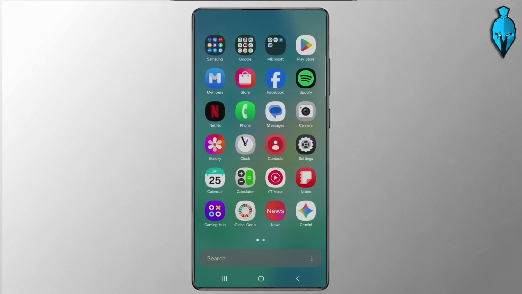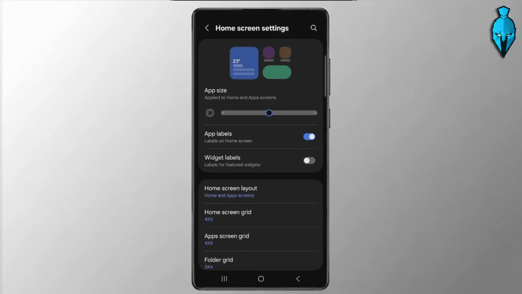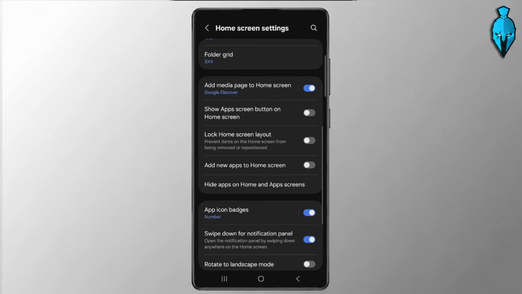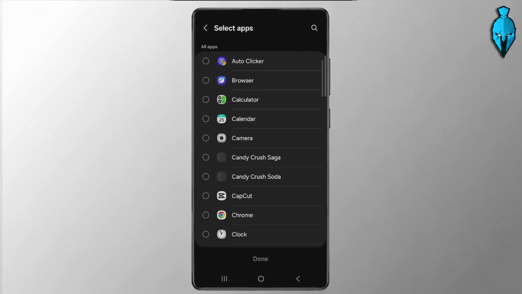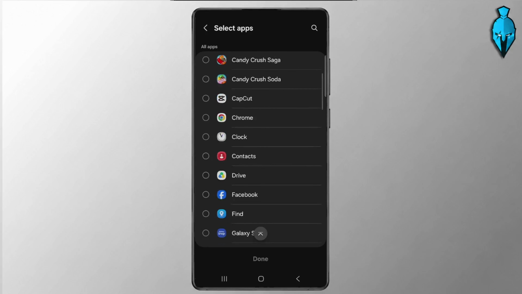If it still doesn't appear, what you need to do is open up the app drawer again, which is this menu with all the apps. Select the three-dot menu down in the very bottom right and hit settings. It's going to redirect you to a page that looks like this. Scroll down on here and select hide apps on home and app screen. And then just make sure that the app isn't selected on here.